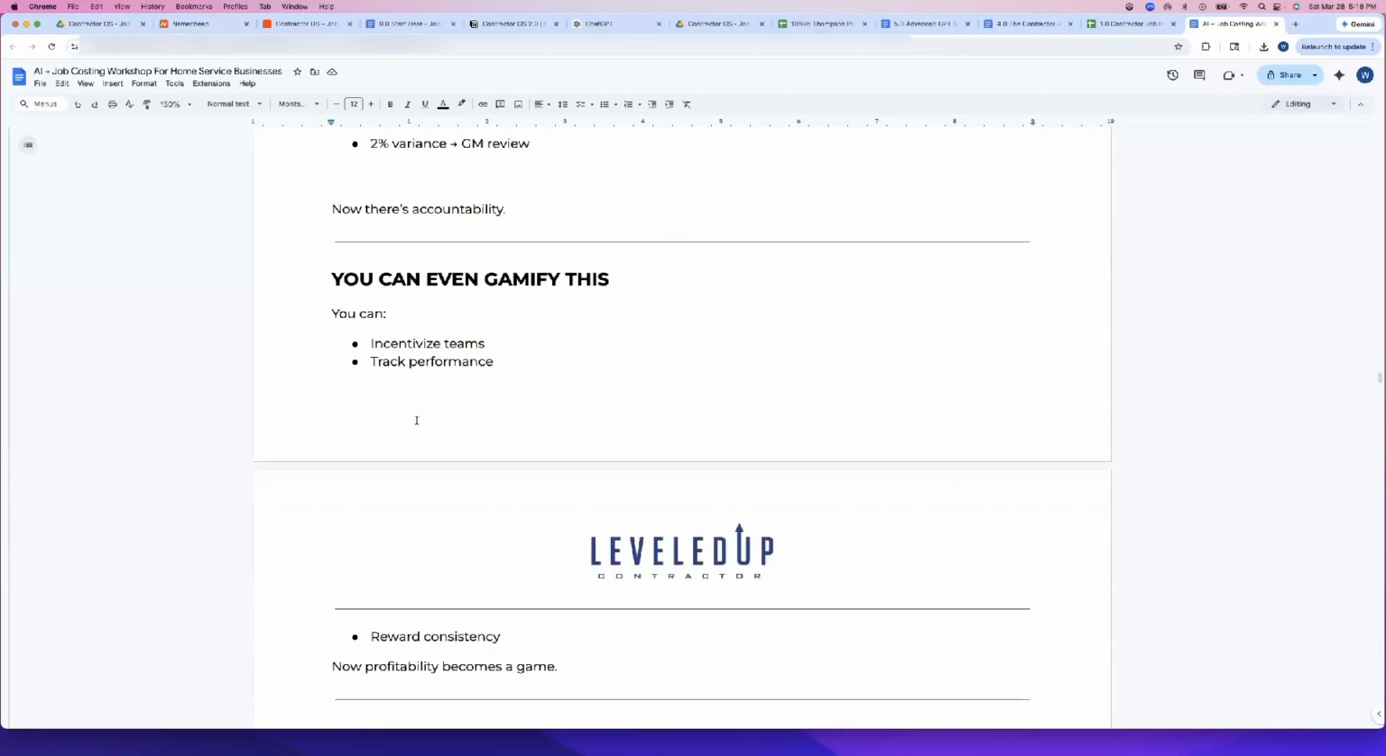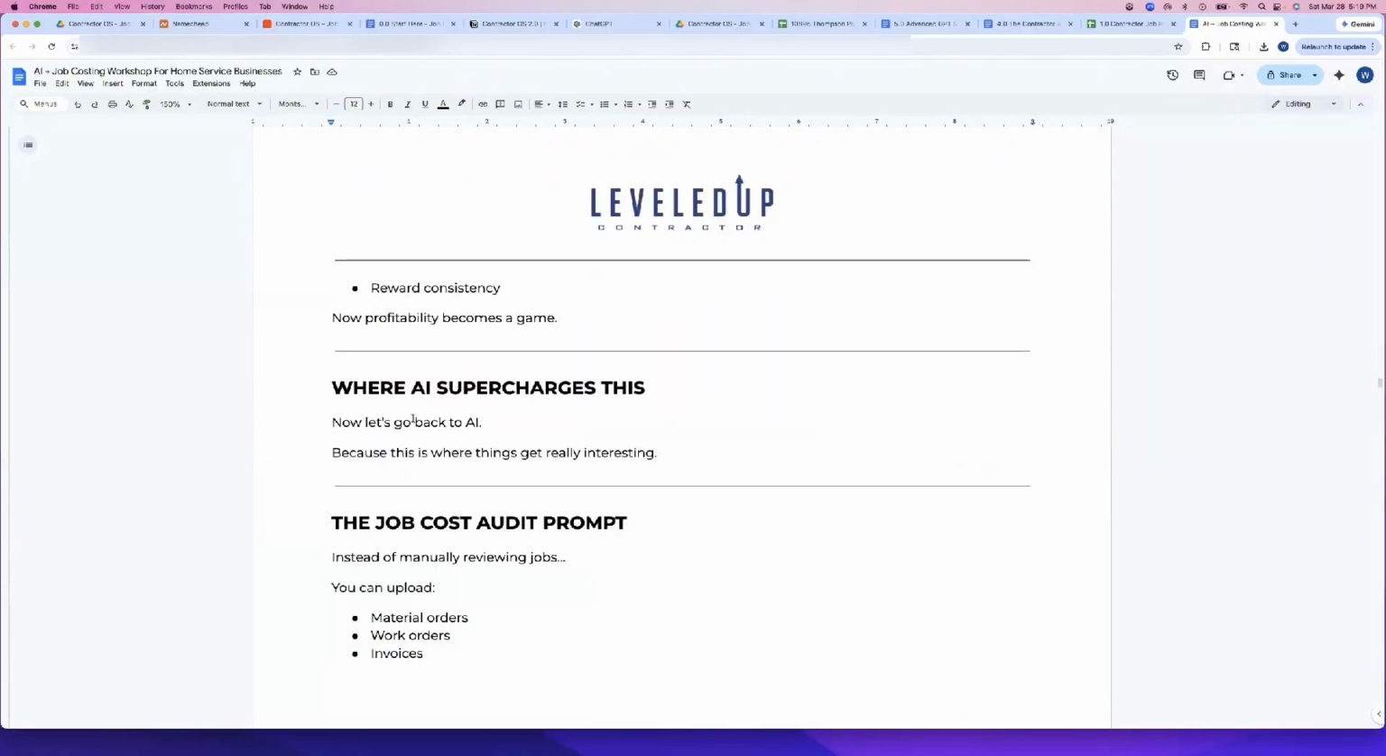And this isn't all about just holding people accountable. You can have fun with this too. You can gamify this. You can incentivize your teams who hit gross profit targets and material and labor targets. And you can actually reward your team for generating more profitable jobs. And now, to them, this starts to become a game. Profitability becomes fun.